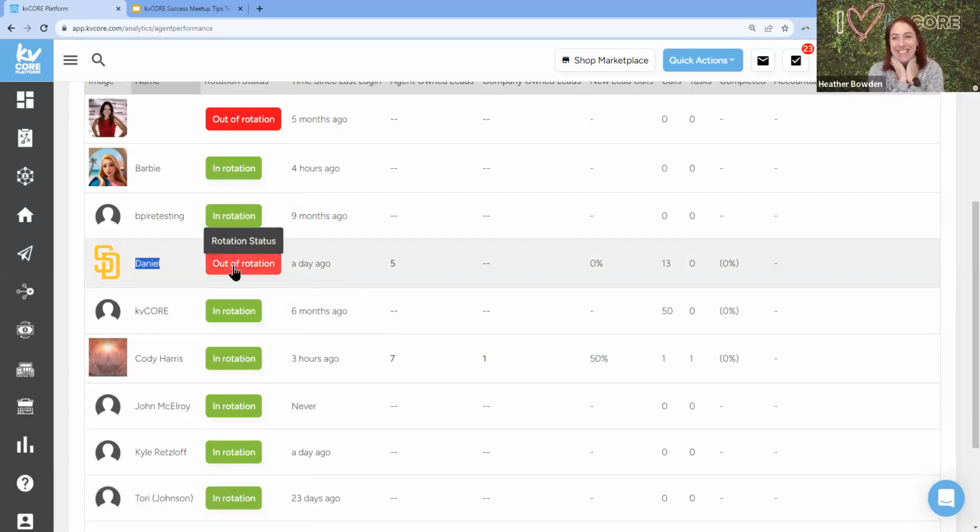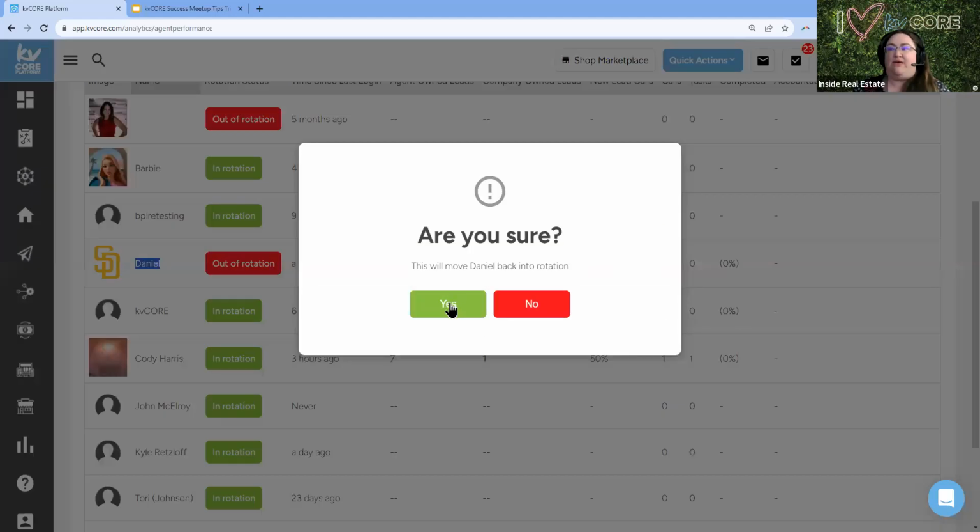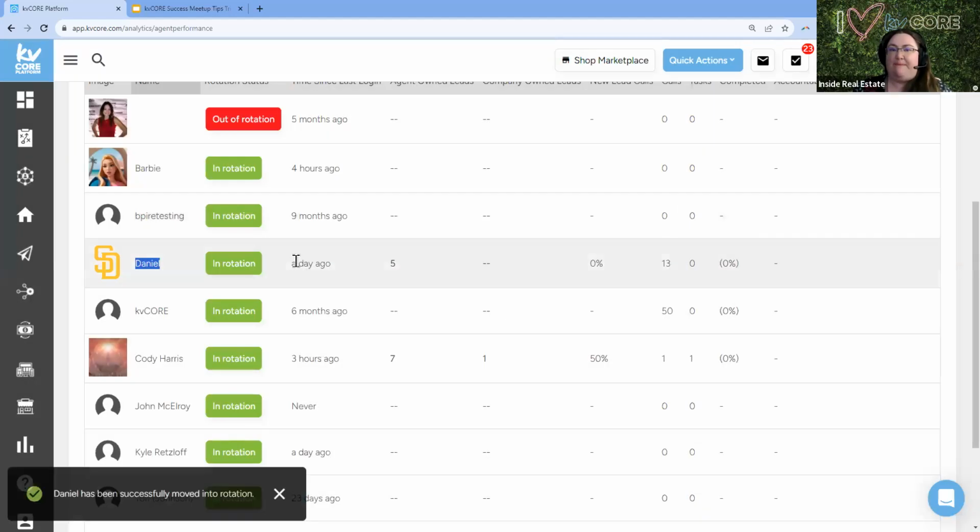So be cautious here. If you're putting people in or out of rotation, they do not automatically pop back in. On Monday, we talked about the accountability, how they can go in or out of rotation automatically based on the settings that you put. But here, they don't go back in. So he's going to be out until I or another admin go and put him back in.